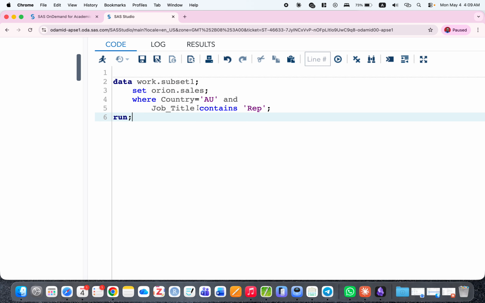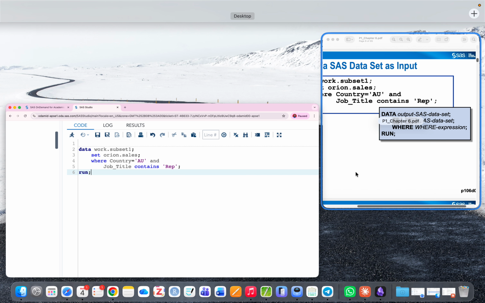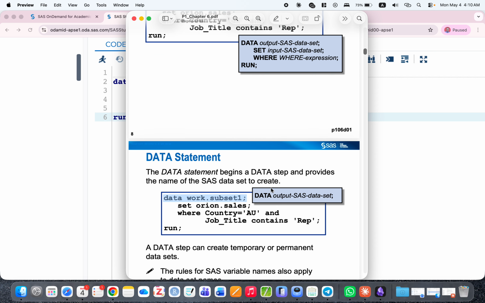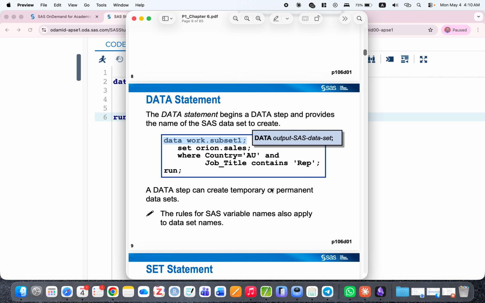It means the existing file that you want to read the data from. Since this particular business scenario refers to the Orion.sales file, we set it here in the set statement. The set statement Orion.sales, and the where statement, which is the condition that we want to subset the data. All right, so this is the explanation. Okay, let's take a look at the rules.